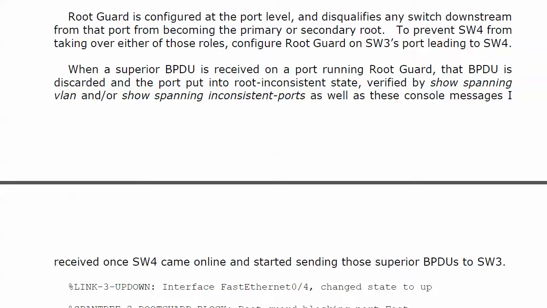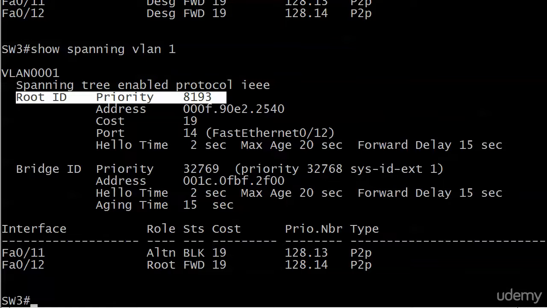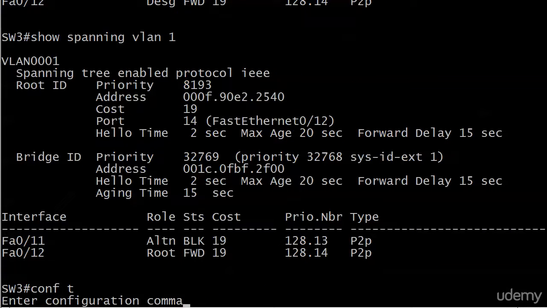What we're going to do here again is configure root guard on switch 3 port 4, because that's the one leading to the switch that will try to become the root, as we just saw. Now, when a superior BPDU is received on a port running root guard, that BPDU is going to be discarded and the port is put into root inconsistent state. I'm going to give you 2 different commands that you can use to verify that, and we'll also see those same console messages, but let's see them live. So let's go to that same port.